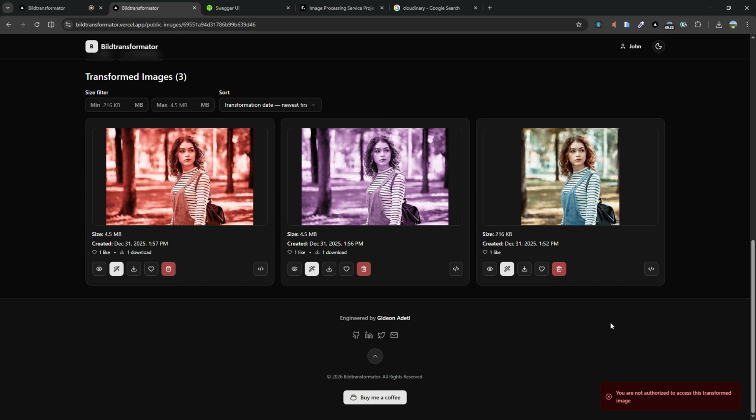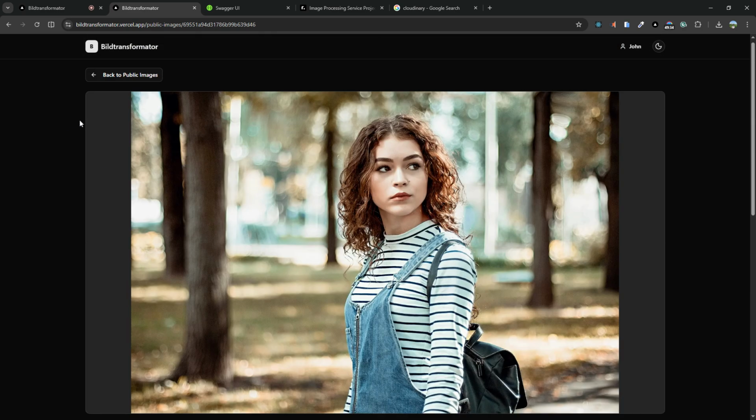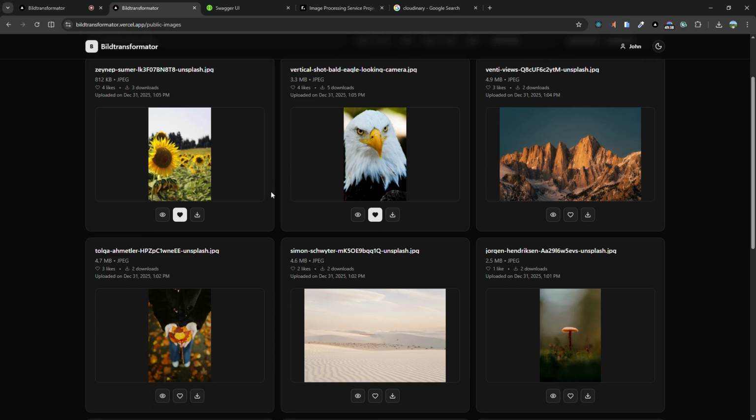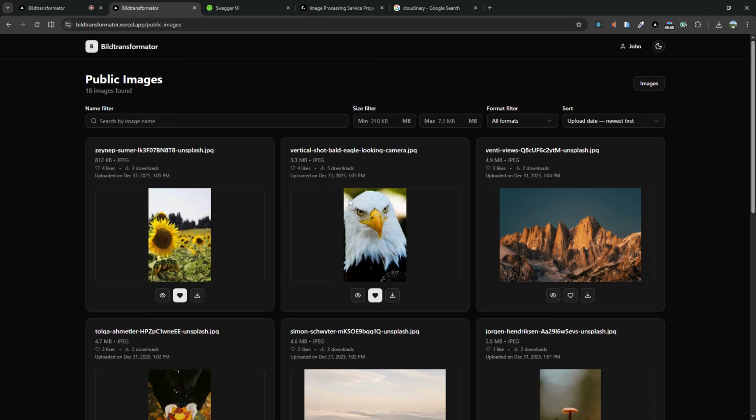All right. So yeah, I think that's an error. I'm not authorized to access this transformed image. So there's an error that I'm going to look into and fix. I should be able to like it. Okay. So yeah, I think that's basically it.